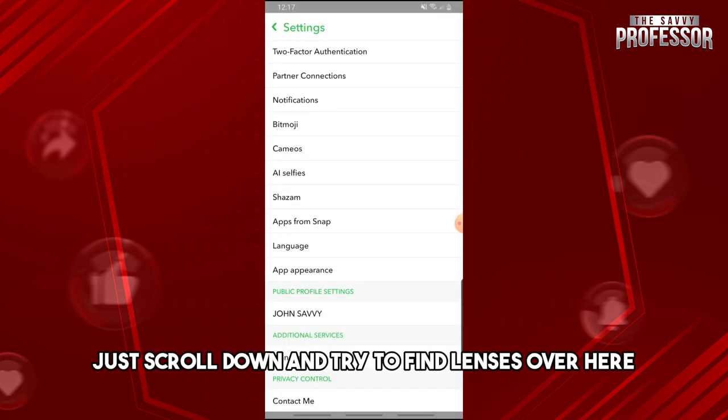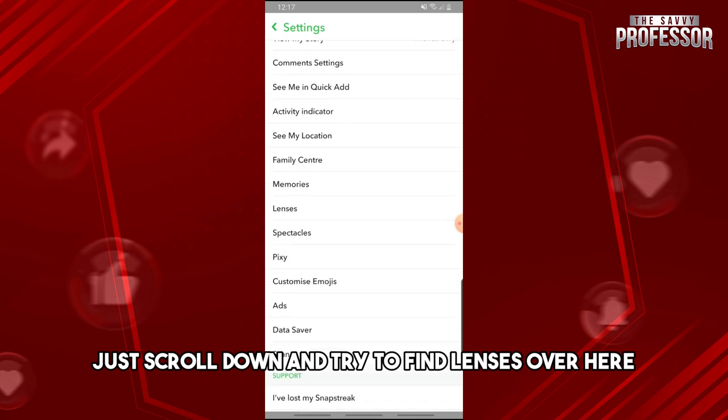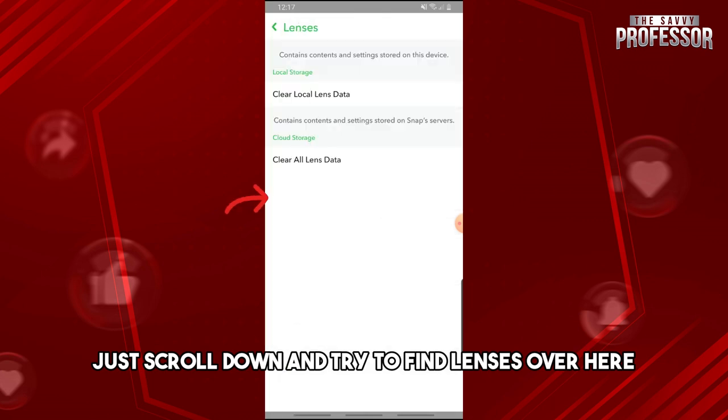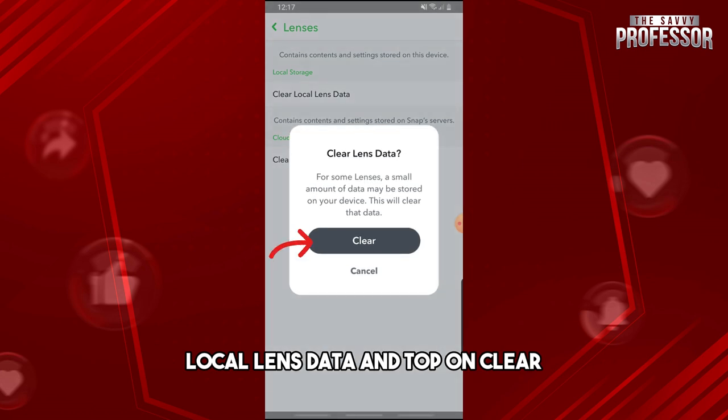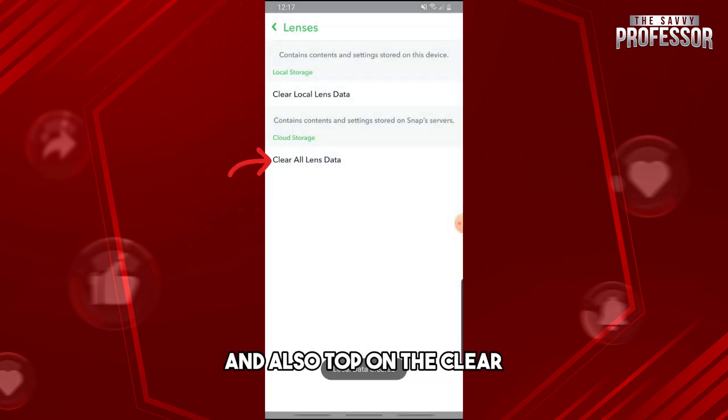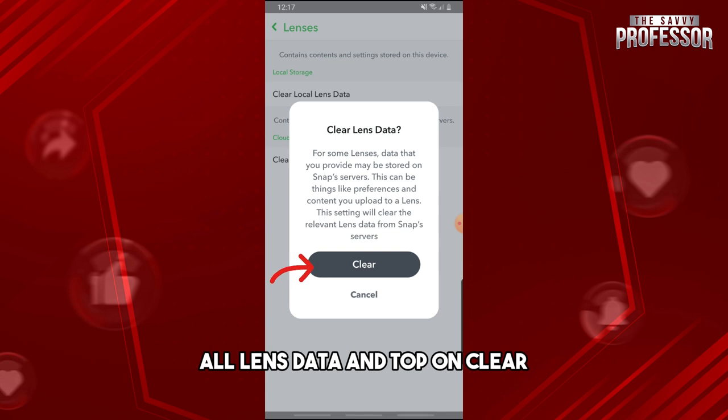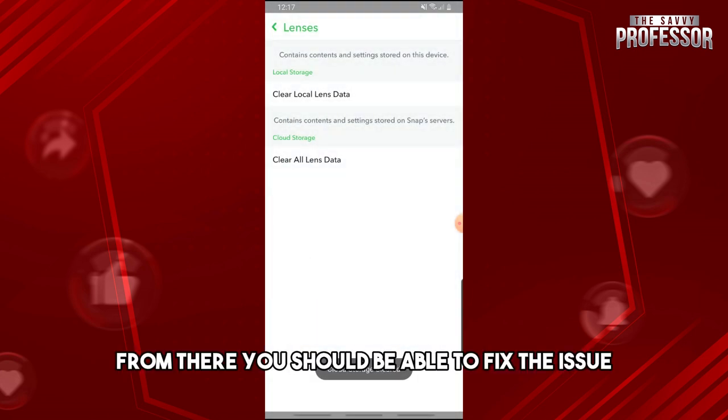And from here, just scroll down and try to find lenses over here. And now tap on clear local lens data and tap on clear, and also tap on clear all lens data and tap on clear. And then guys, from there you should be able to fix the issue.